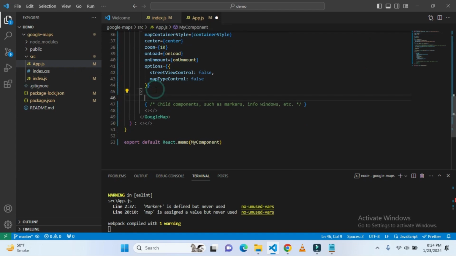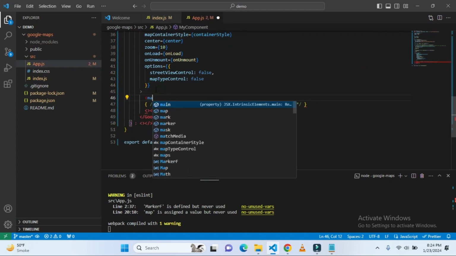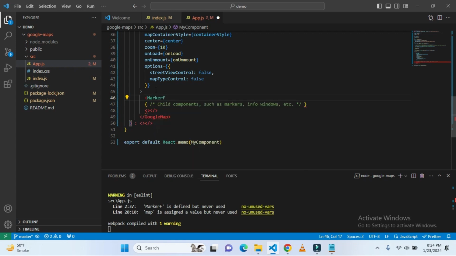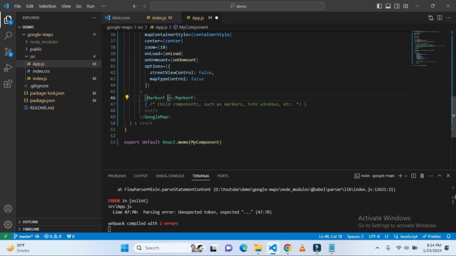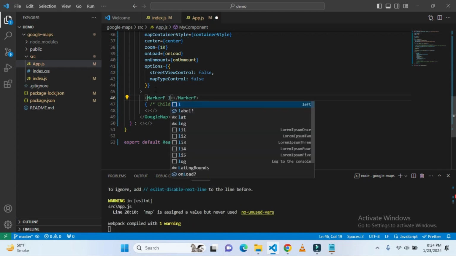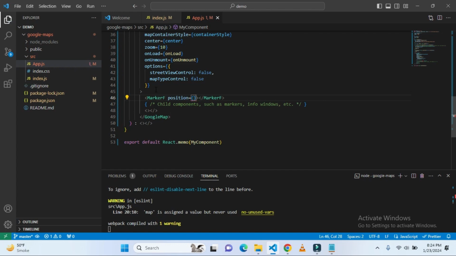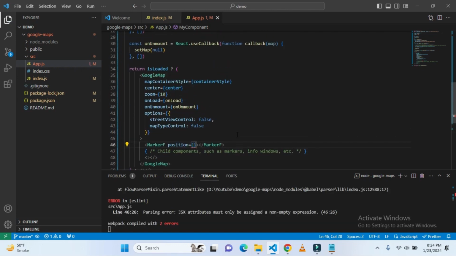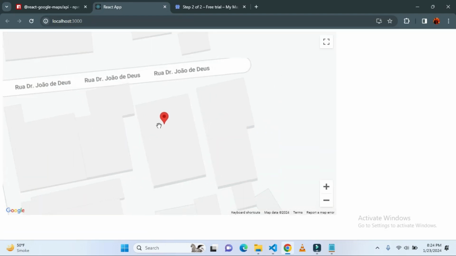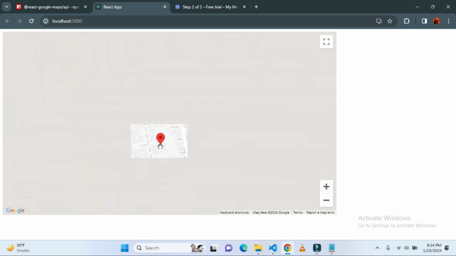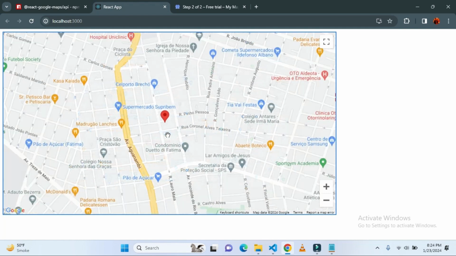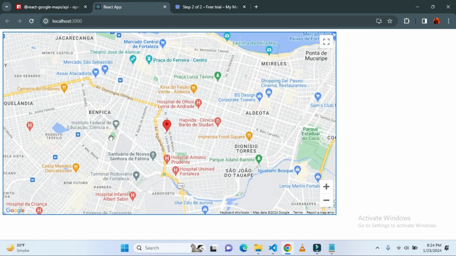So let's print our marker here, MarkerF, and position. At position we want to display a marker at the center. Let's see, yeah, here we go, we have a marker right in the center. You see it is working perfect.